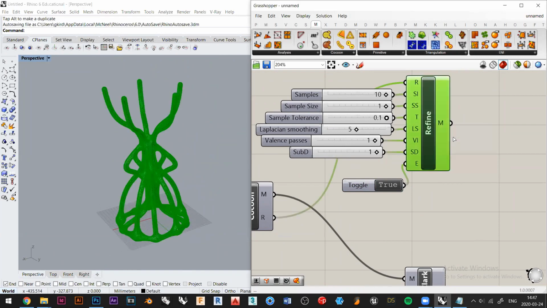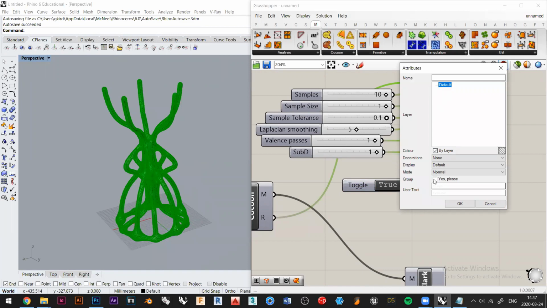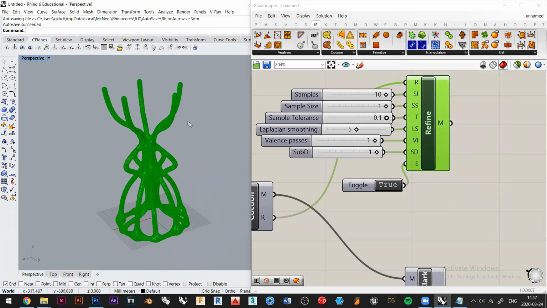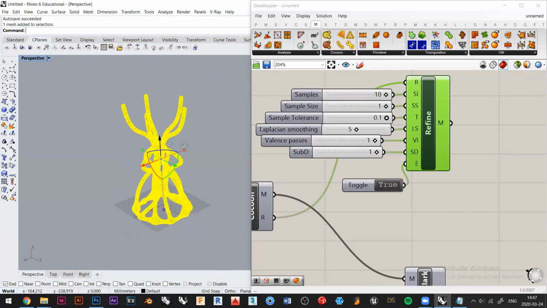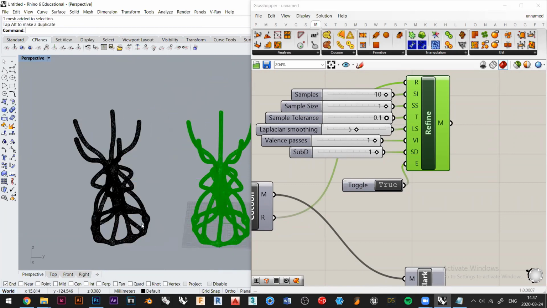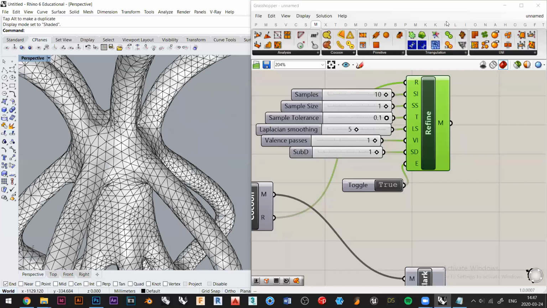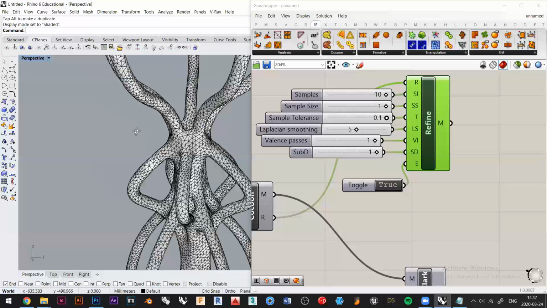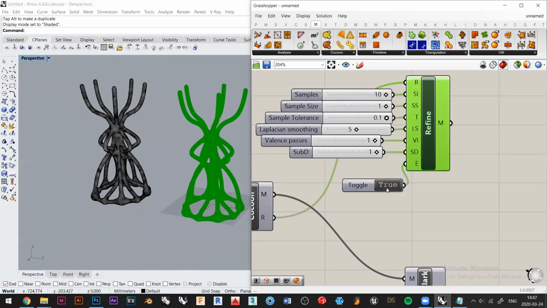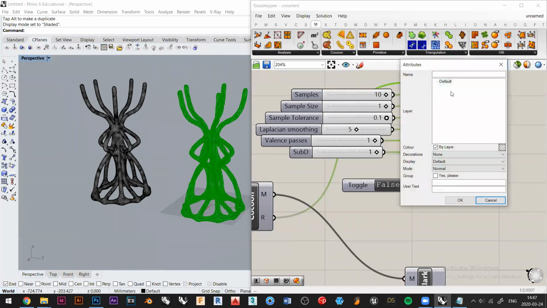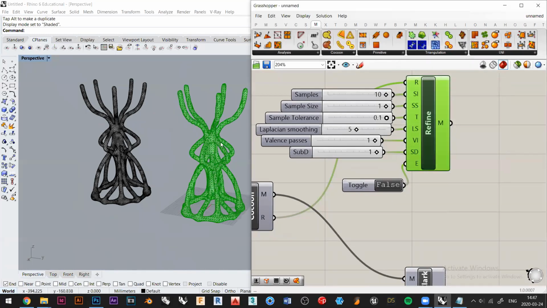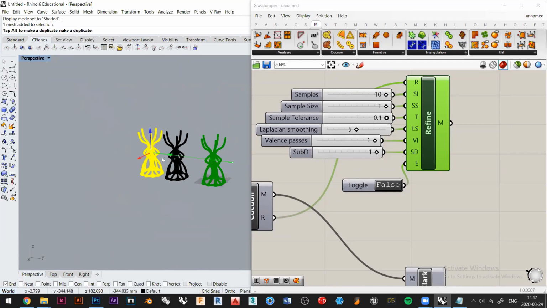I can bake out this mesh from refinement, place it here. And just looking at it. Oh, I know what I can do. I can bake out before the refinement and after the refinement, just to show you the differences between them.